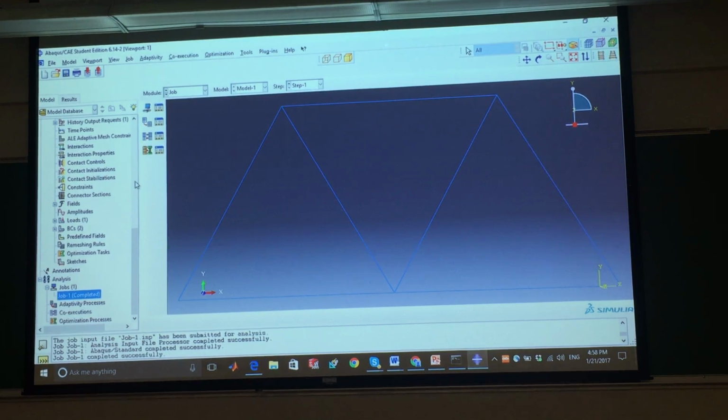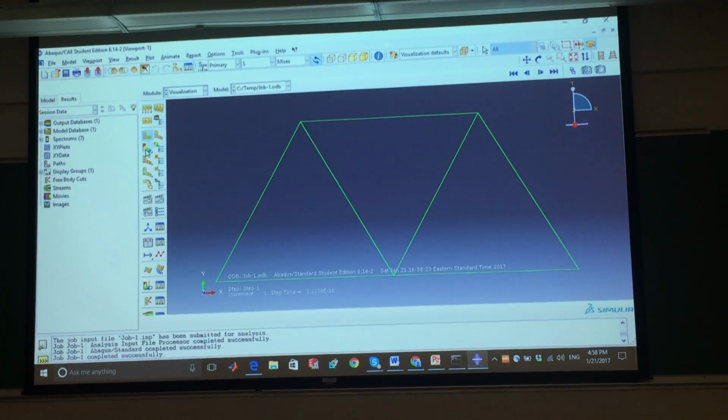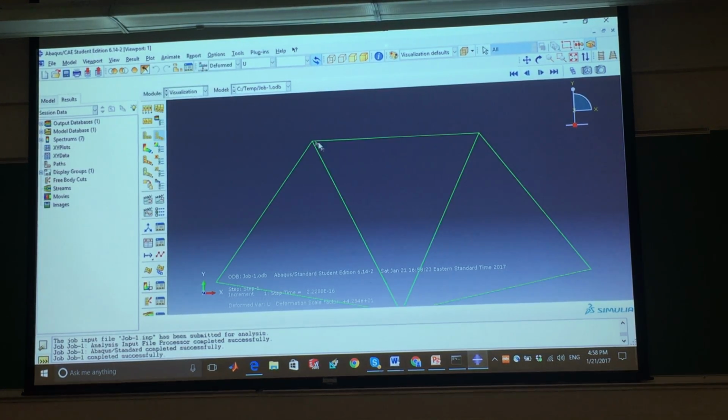All right, so now you'll see that it says job has been completed. So we can now analyze our results. So right click on job, click results, and now you'll see your structure. Now you can plot the deformed structure by clicking this button, or you can go to plot and click on deform shape here. So you have undeformed and deformed, and you click deformed and it'll show the plot.